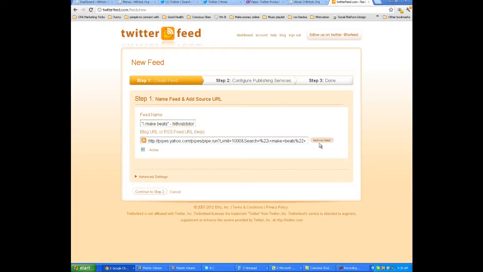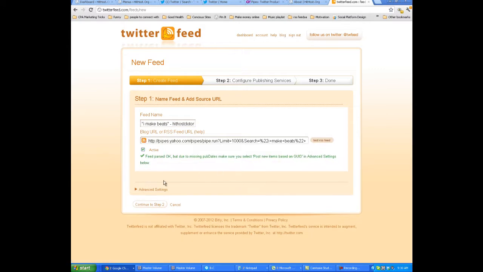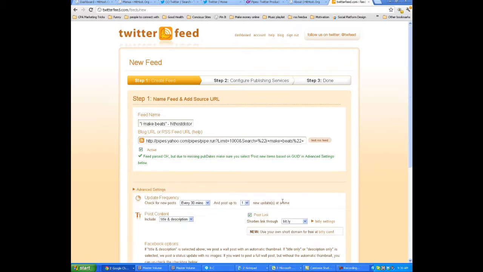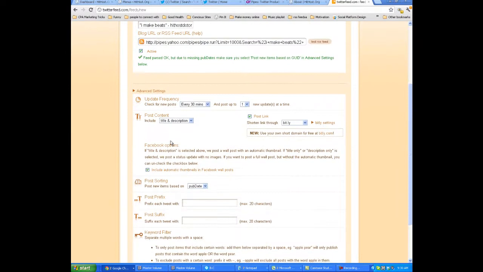Alright, so after that you want to click on test RSS feed. Okay, so if you see a little check right there or some green writing, then you're good to go. Alright, so what you want to do next is click on advanced settings. Once you click on the advanced settings, this is where you're going to set up how often you want Twitter feed to actually search the Twitter account or the Twitter keywords for new posts, right?